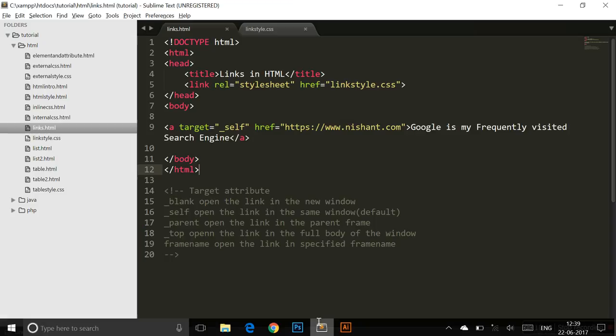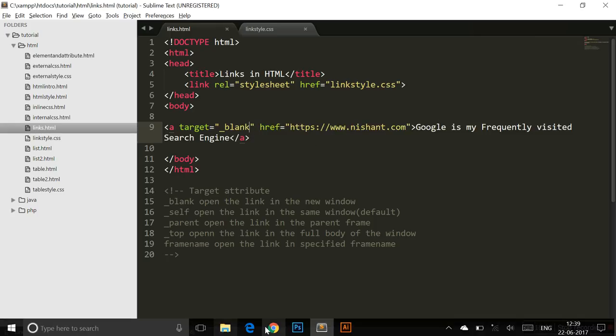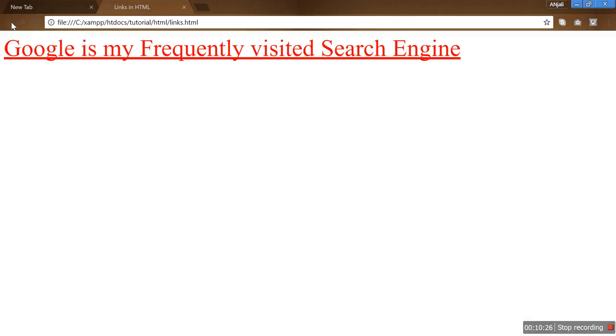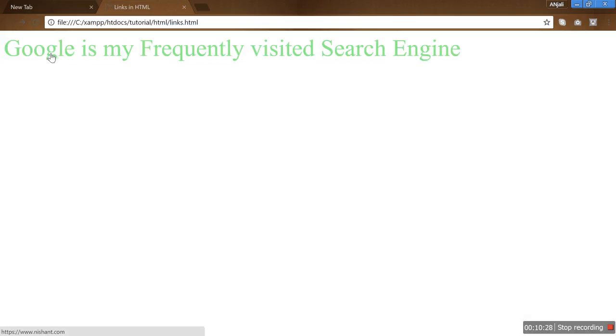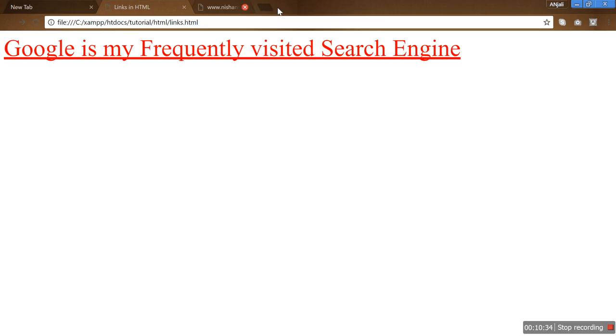So now what happens when I write _blank here? If I write _blank here and let's save it and let's refresh it again, it should open in a new window. As you can see, it opened a new window. So that's my result.